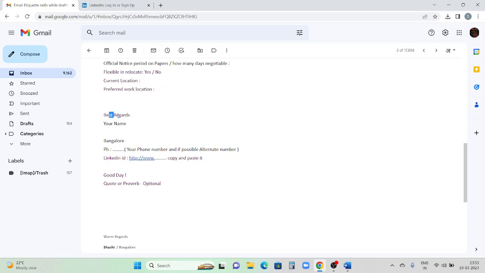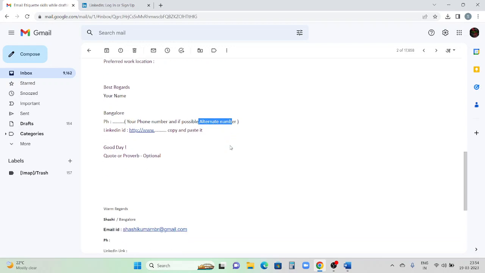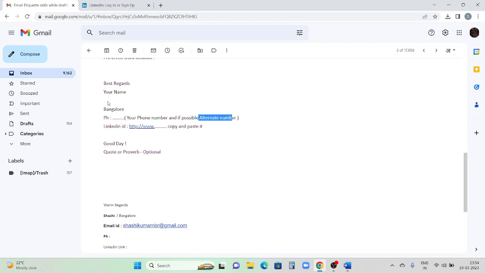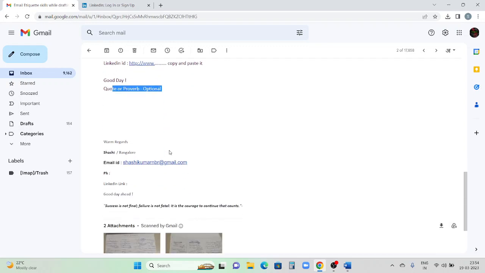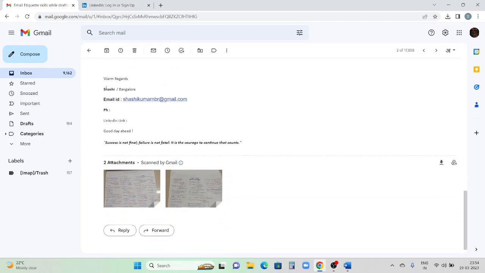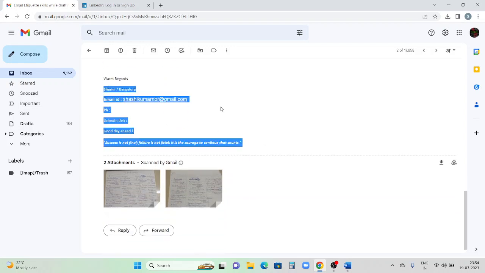And the signature will be best regards, your name, your full name. And you can add the location where you're located, phone number. It's good to mention the phone number in the signature as well, in case the attachment doesn't open, people can contact you on this number. And if you have any other alternative number, you can also add that. And LinkedIn link, copy your link from your profile and paste it here. And you can also add a proverb or a quote if possible, but it is not compulsory. It will look good if the proverb is there.